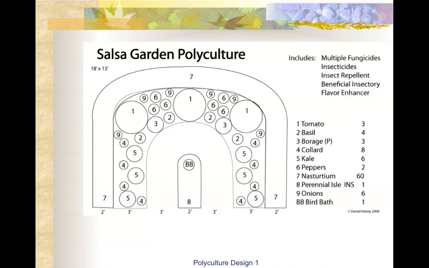And finally, we have a very small salad garden polyculture, but it still has quite a few plants in it. This is working with polycultures, working with ecological functions, but within an annual garden. And this annual garden has tomatoes, but you can see how they're spread out. We're not grouping things together.